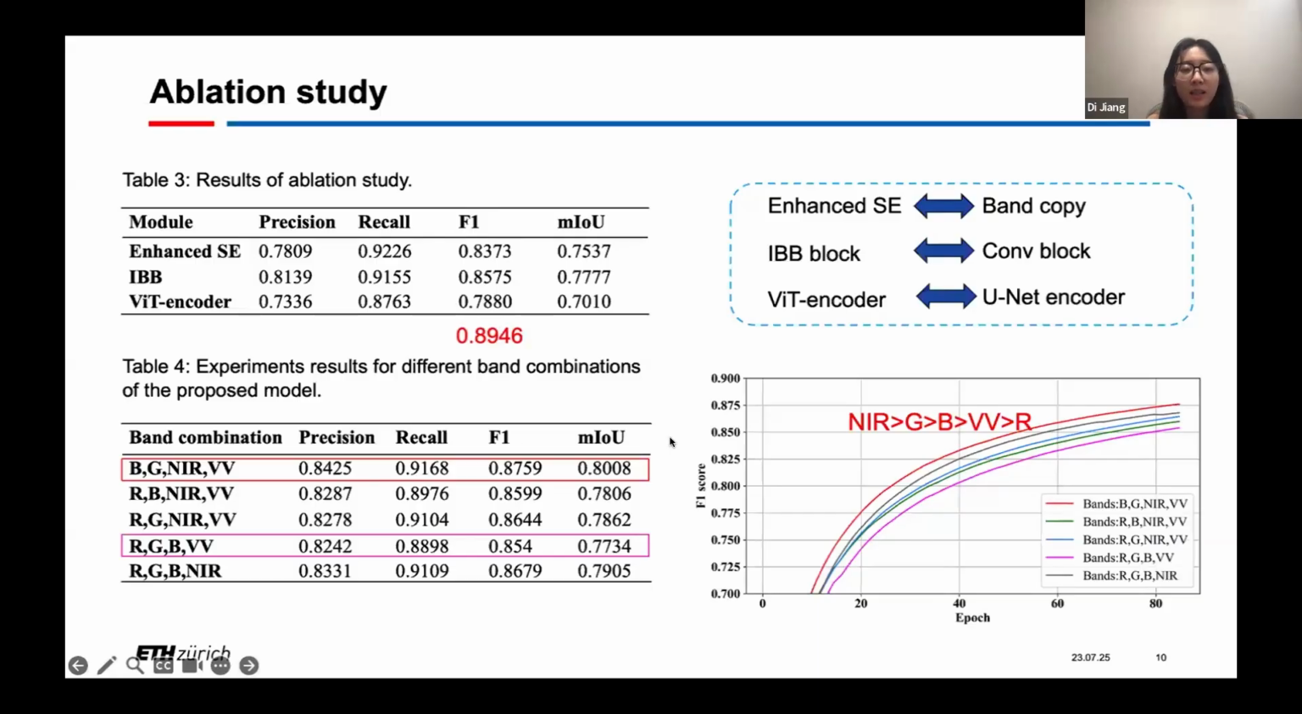Besides that, because we use multi-sensor, multi-fusion data, we want to figure out which bands are more important in this glacial lake mapping. So here we conduct experiments for different band combinations. The results show that the near infrared band is the most important band in glacial lake mapping, and the red band is the least important.